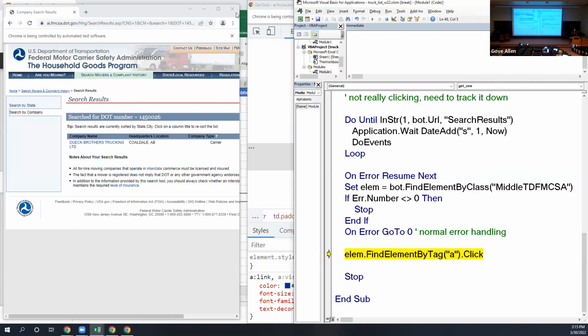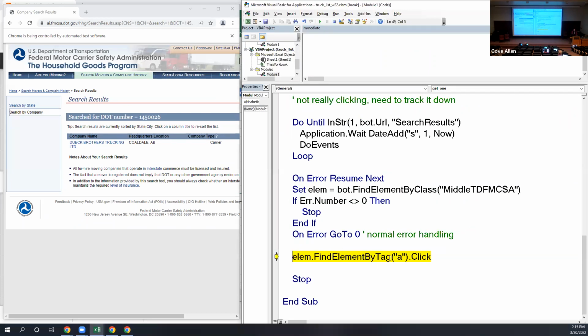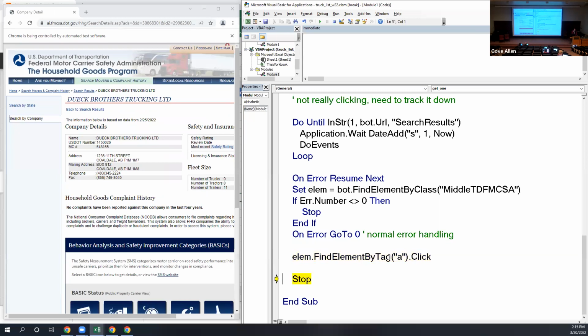So hopefully, when I execute that, it's going to take me to this next page. And this is then what has the data. The actual piece of data that I'm interested in is that telephone number right there.